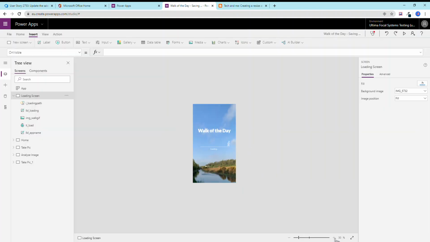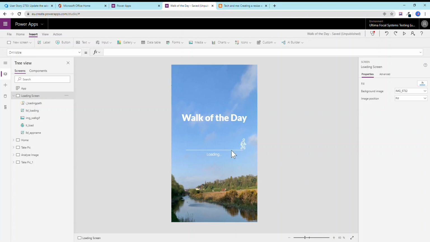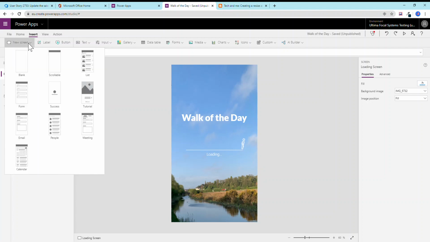The other thing that we've got here, if I just zoom in a little bit, is an actual loading bar, which is just a rectangle, and then we've got the word loading as well, just so it's clear to the user what's actually going on. So let's create a new blank screen.